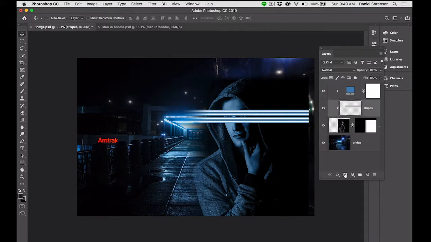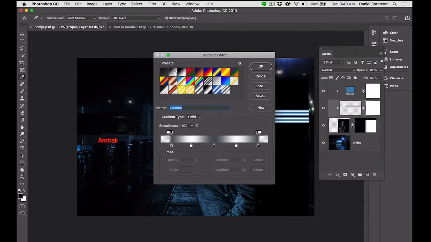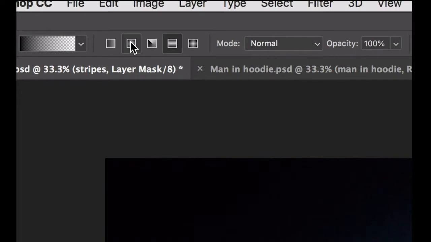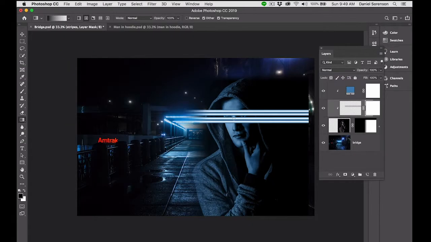Okay, now let's add a layer mask to our stripes layer. I'm going to choose my gradient tool. I'm going back to my foreground to transparent. I'm going to switch to the radial style. And I'm going to click and drag where his eyes are. Maybe something like that. I'm going to switch to the linear style and drag from the right over, holding the Shift key. And then also maybe from the left over, holding the Shift key.